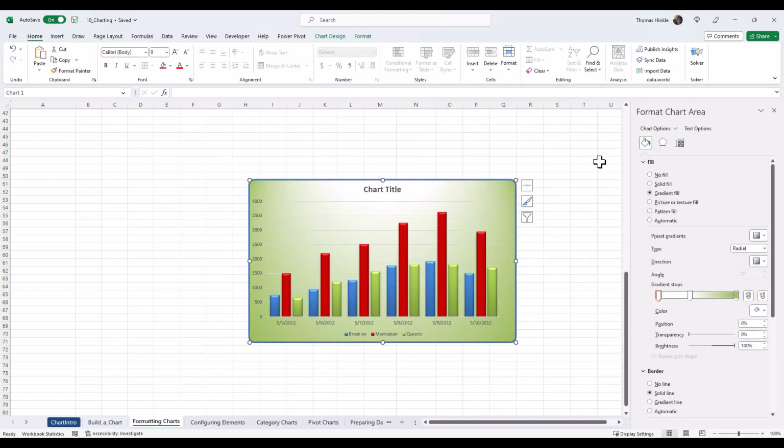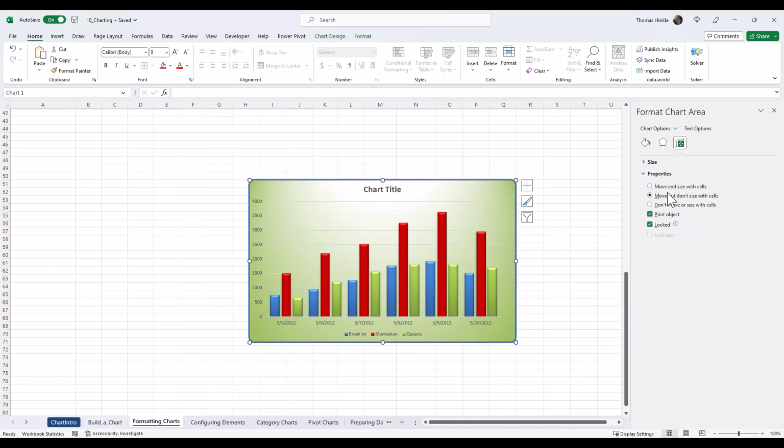And the last option you have there is don't move or size with cells. For this one, it's not going to move when you insert cells, and it's not going to resize when you resize cells behind it. So those are some of the properties that are specific to the chart area. Let's look at one or two more of these.